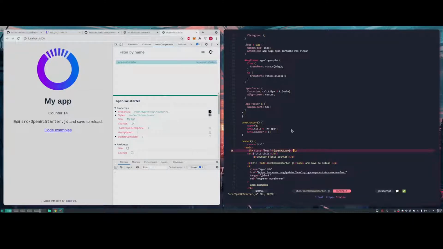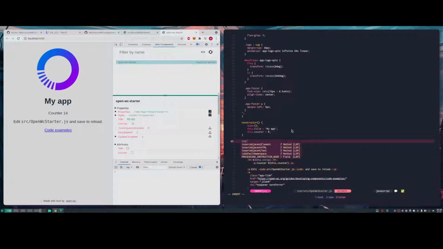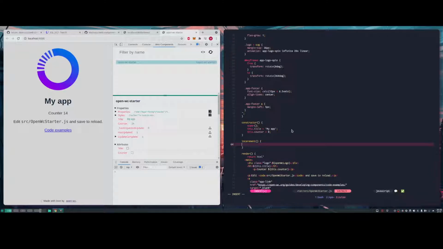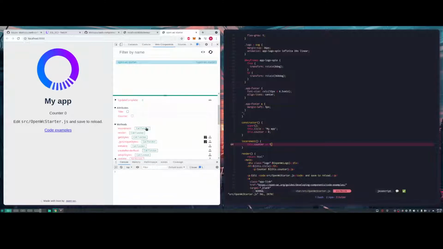On top of that, a thing that wasn't possible without the analyzer or the custom elements JSON, that is possible now, is analyzing methods of your elements. So if we made a method called increment inside of our class, that just incremented the counter by 1. As we save, we see that the increment method appears in our DevTools, and we are able to call it.